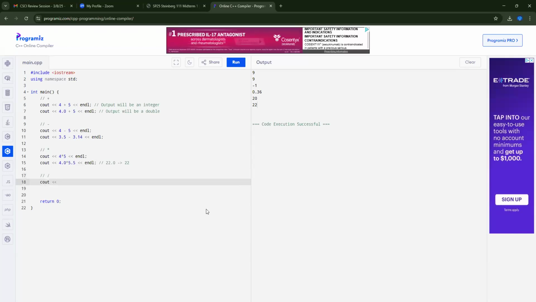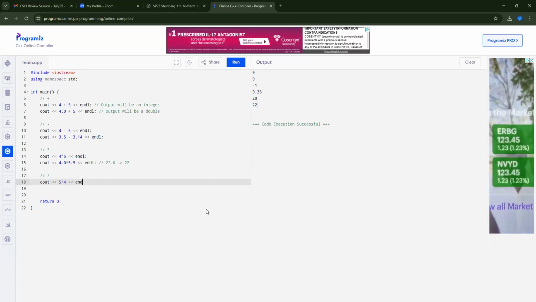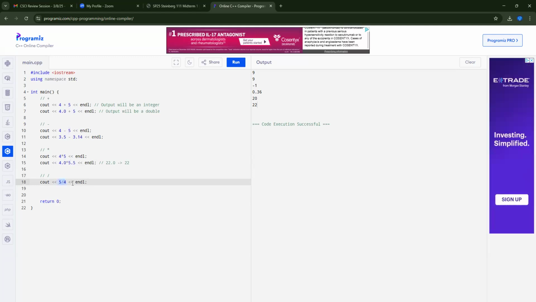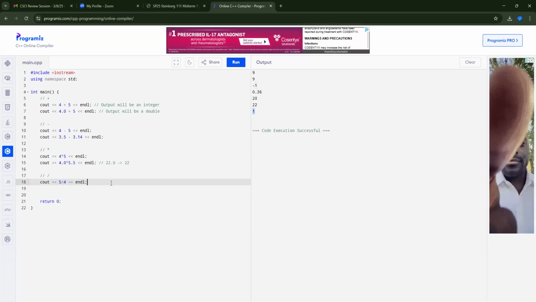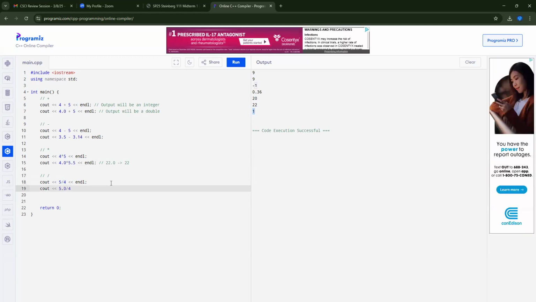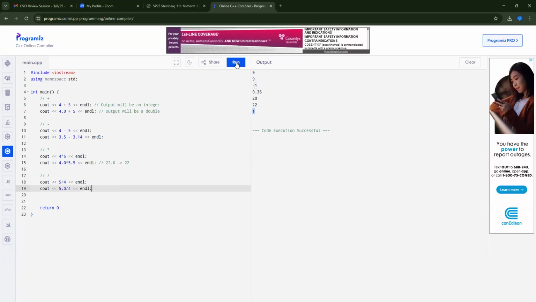And division, I want you to be careful because once again, say you have 5 divided by 4, right? 5 over 4 is 1 and 1/4. It's going to drop the quarter, so it's only going to show the 1. But if I do cout 5.0 divided by 4, it will print 1.25.